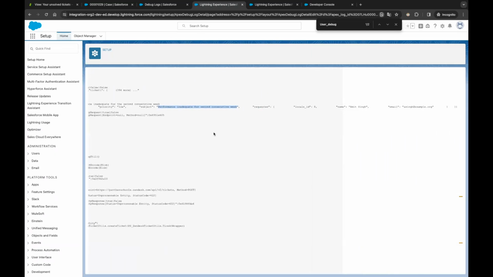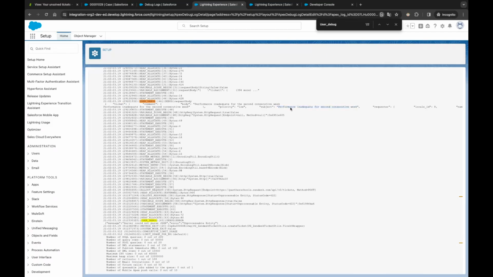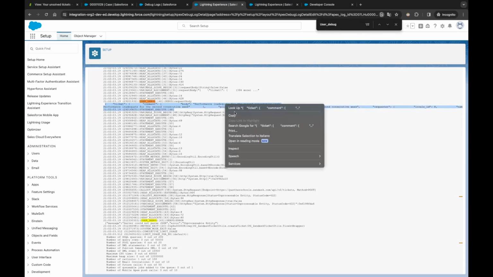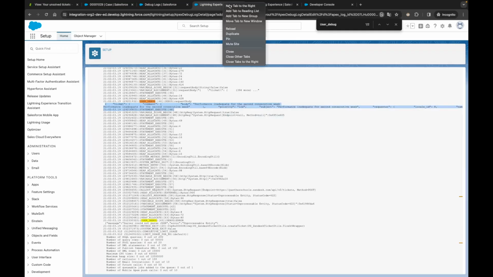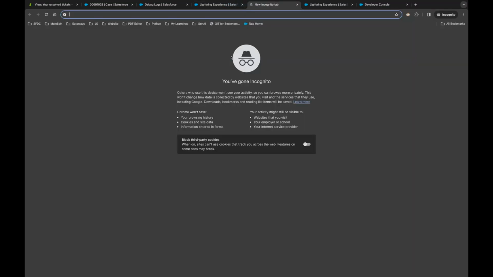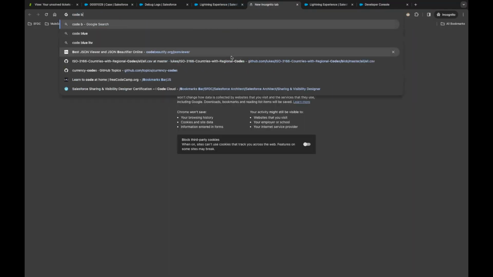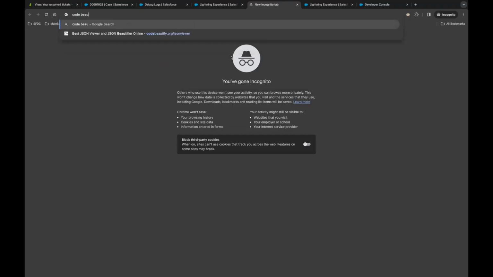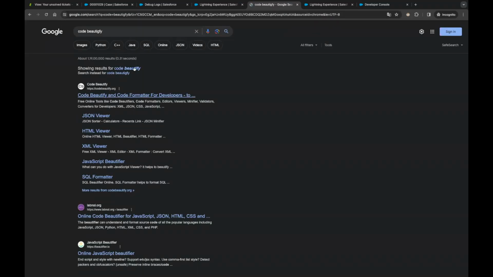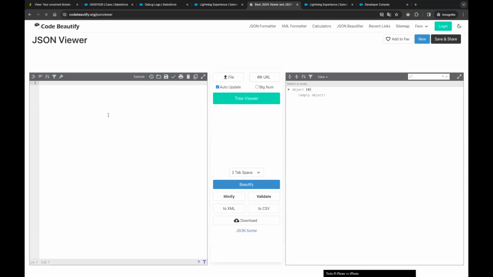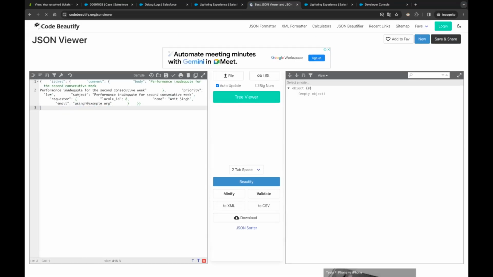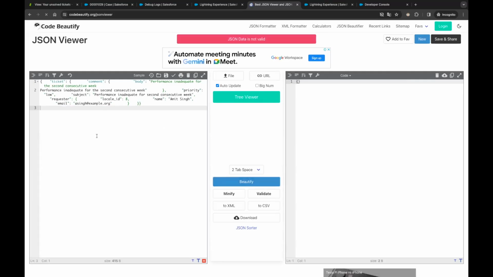So let's quickly take this JSON, whatever the JSON we have. Okay, so I've got this JSON, taken it, and to verify if the JSON is correct or not, there is a website called Code Beautify, and under that website there is a JSON viewer tool. Just use that tool to view the JSON. Okay, there is a problem. Where is that problem? Yes, you see the problem.